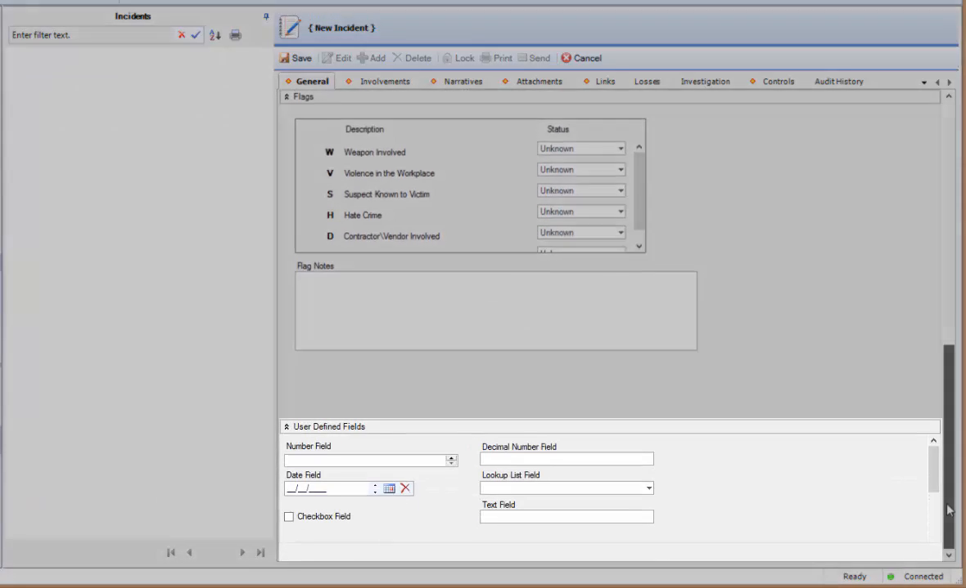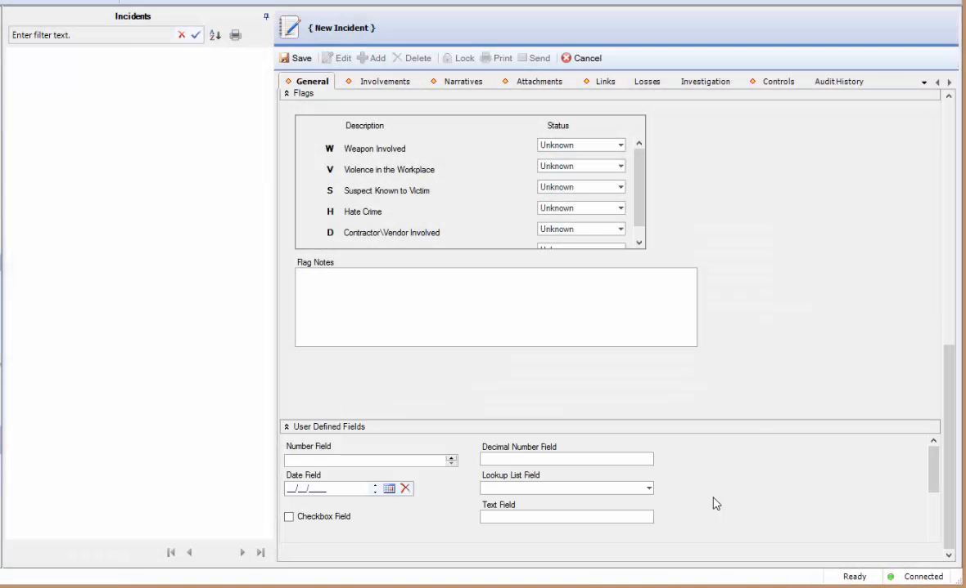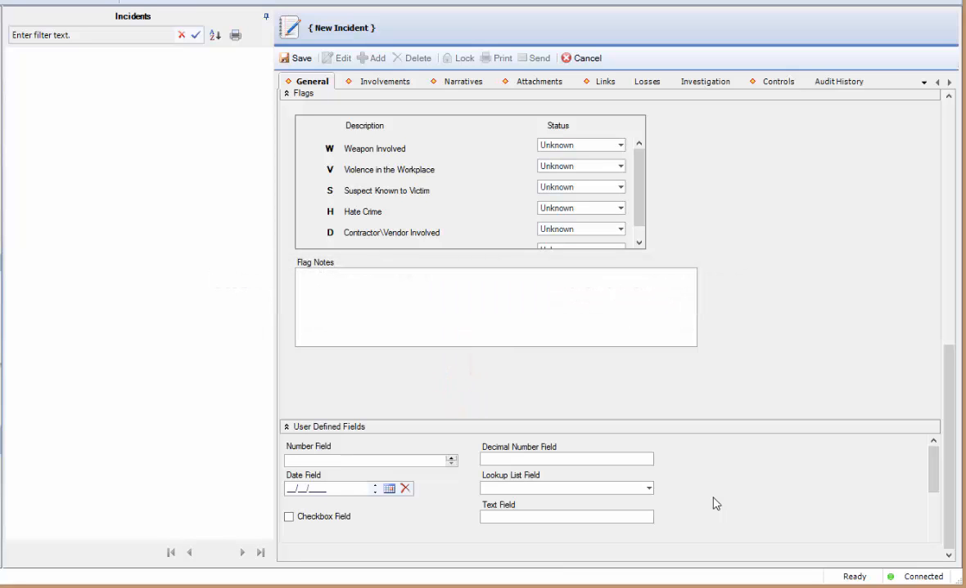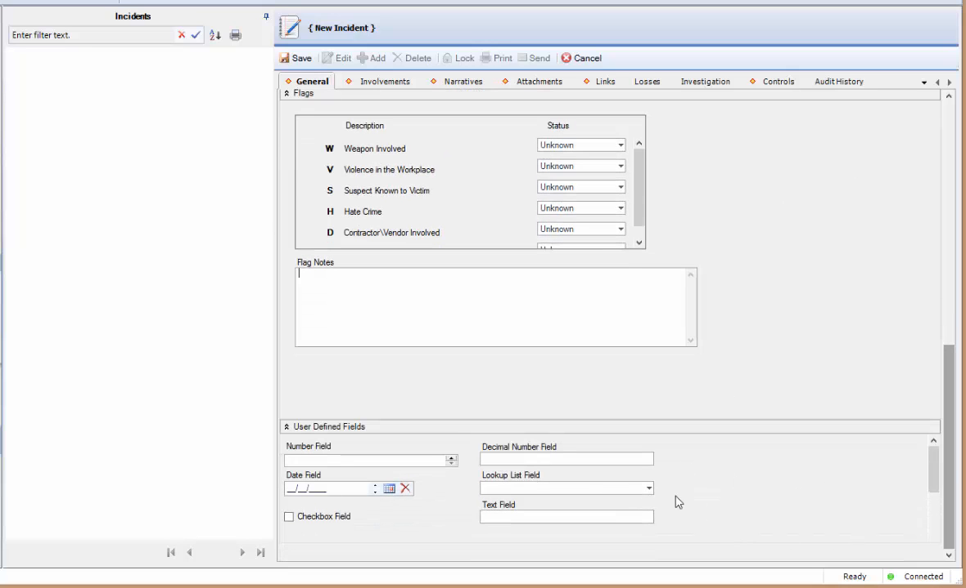Below the flag section, you may see a user-defined field section. User-defined fields are data entry fields that have been added to your Perspective system that do not exist in the base out-of-the-box version of Perspective. These have been added to meet your organization's needs for data capture. So any questions that you may have on these fields should be directed to your Perspective administrator. UDFs may appear on other forms as well, but will always appear at the very bottom of the page, similar to this. So make sure you scroll all the way down to ensure you've completed all of the data entry.